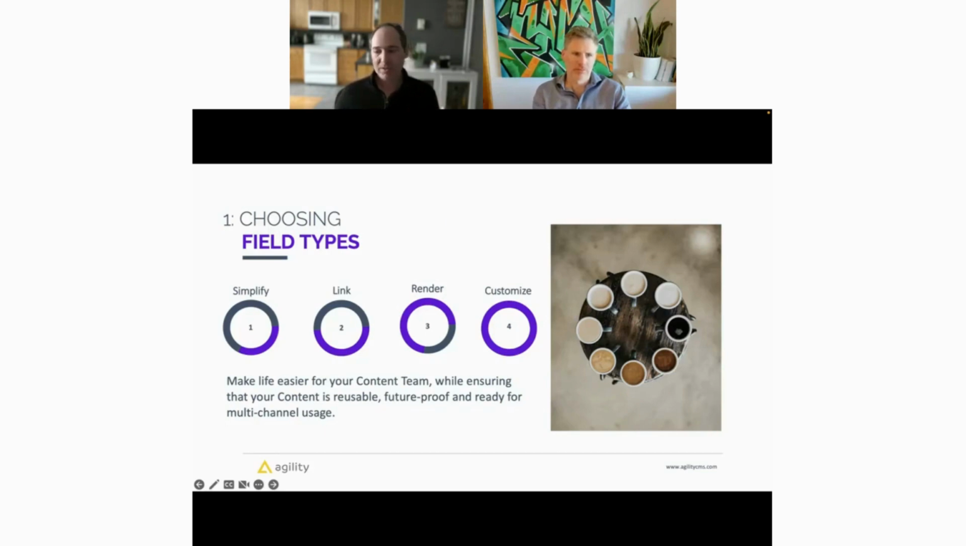And just talking about Agility here, we're doing a ton of development with our new Apps SDK for Marketplace, which is coming very soon. We also have an existing Apps SDK that tons of people are using. And it's really exciting to see how people are using this, and the goal of making life easier for your content team. We want to ensure that your content is reusable, future-proof, and ready for multi-channel usage. So a really highly templated input form is going to be much more reusable in my experience.